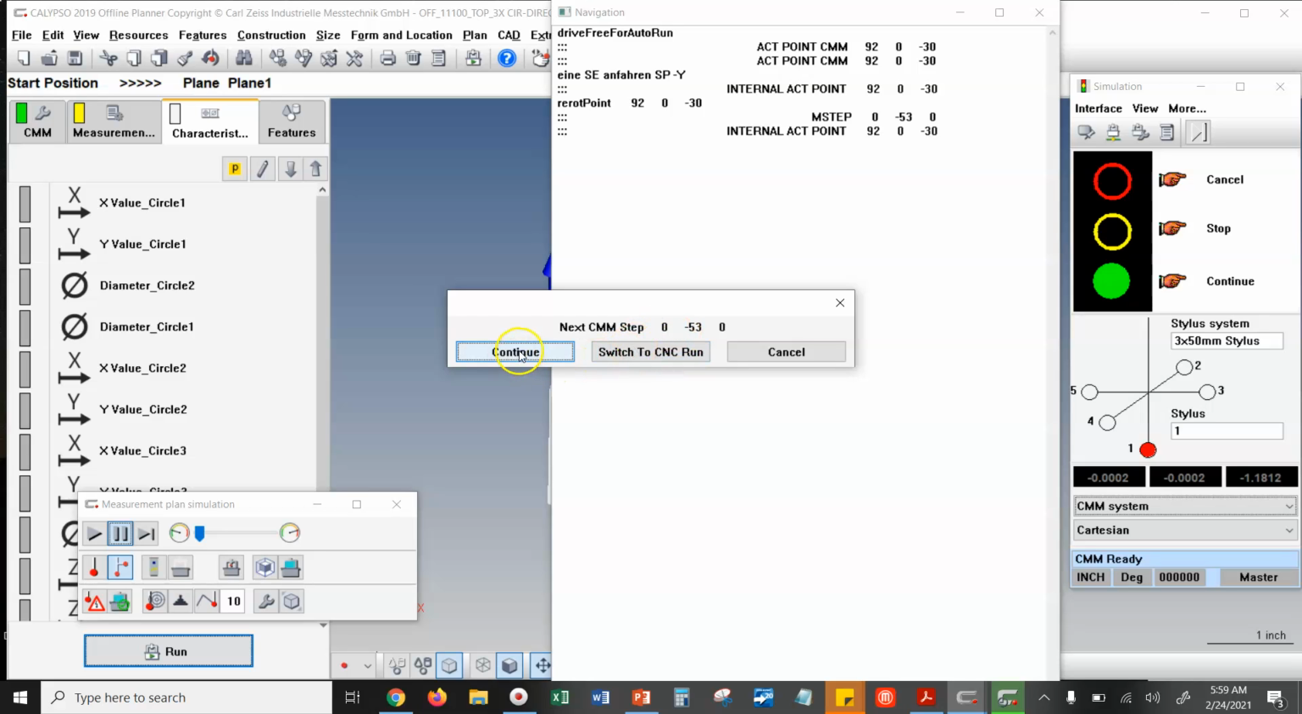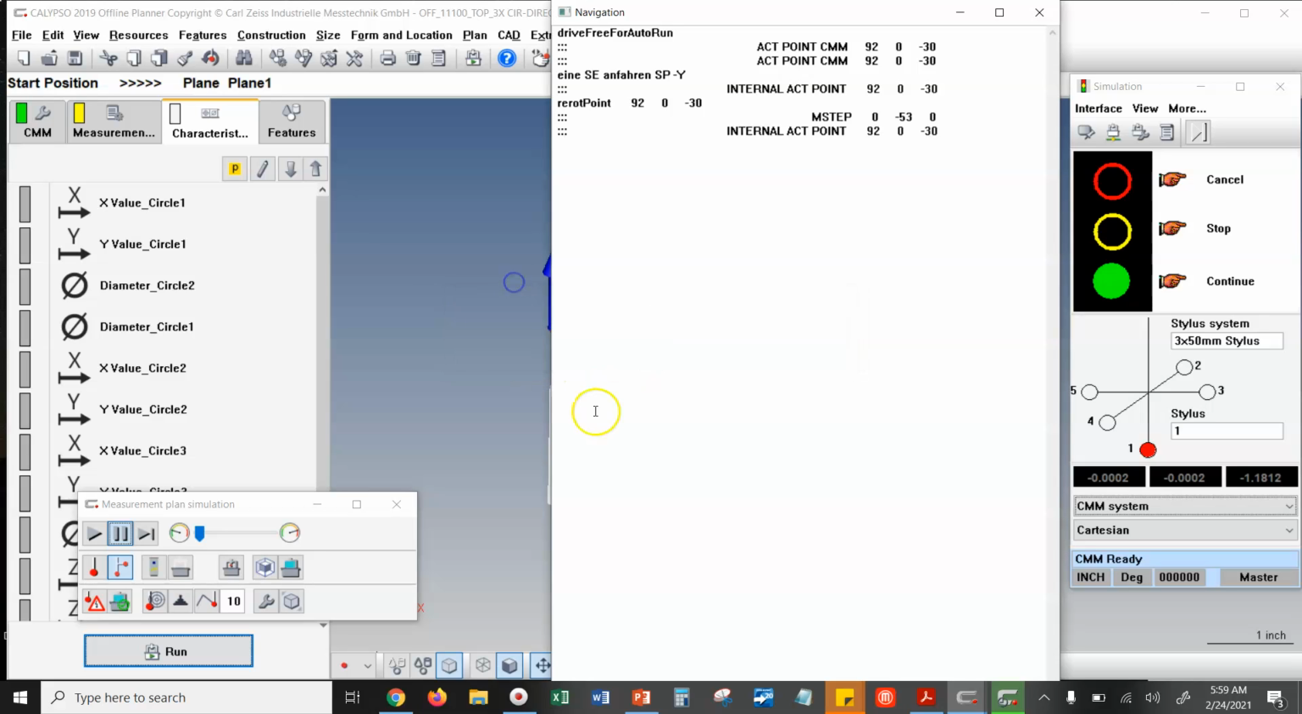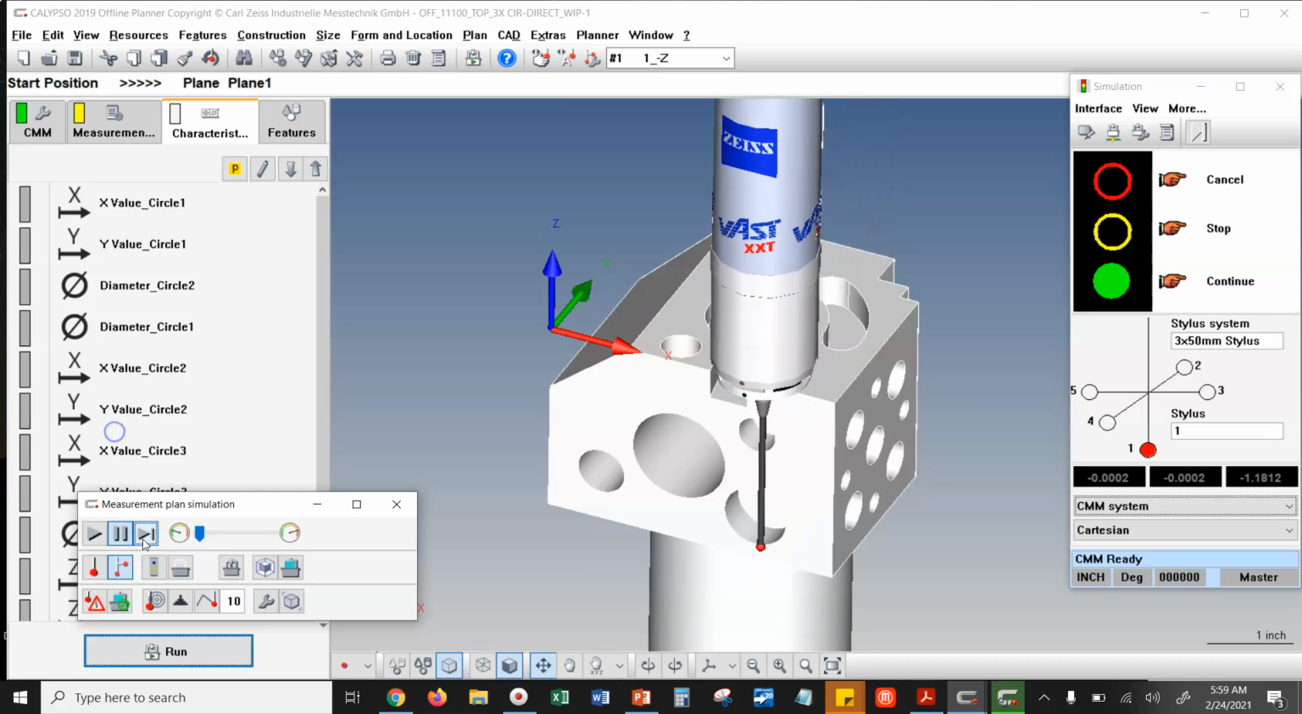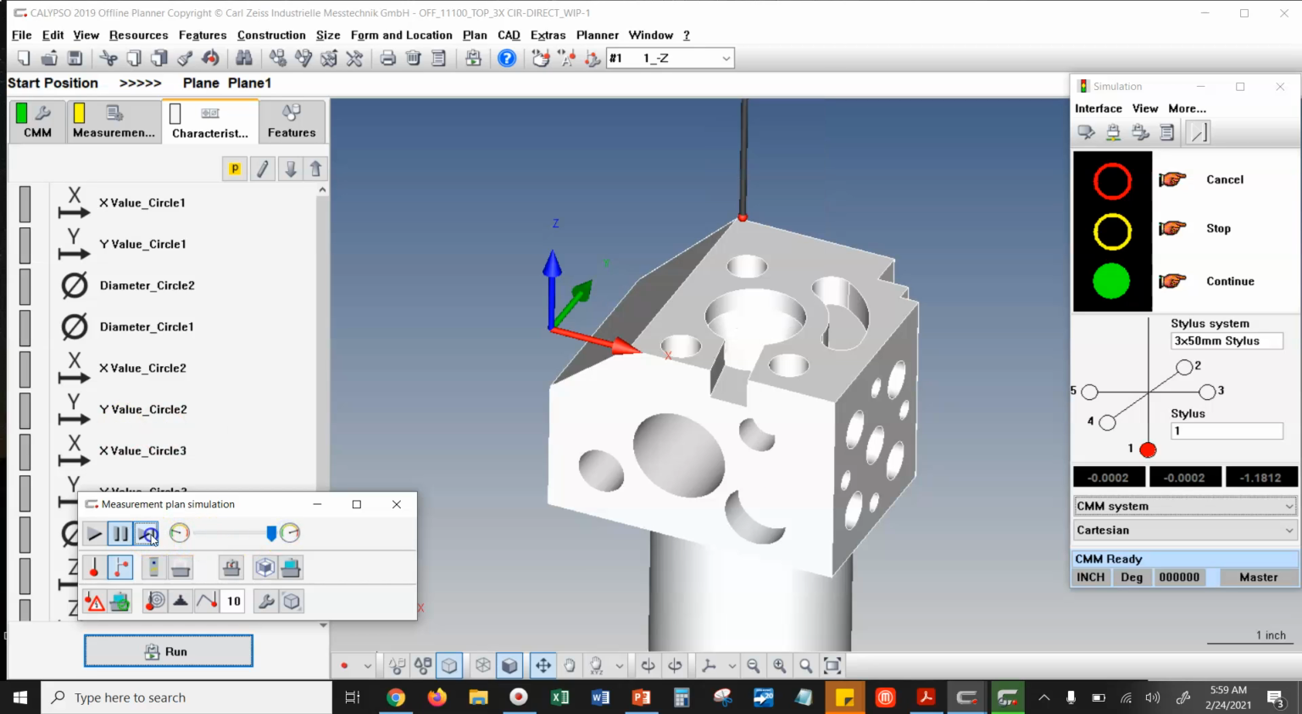Here, we'll say switch to CNC run. If we were in person, we would say continue, right? So switch to CNC run. We can X out of this. If it asks you to save changes, say yes. And then we will step through our program. Right now for the alignment, I already know what's going to happen, so I will speed this up a little bit.